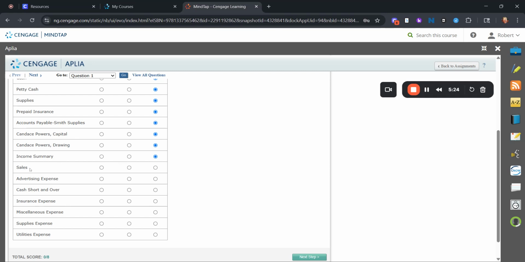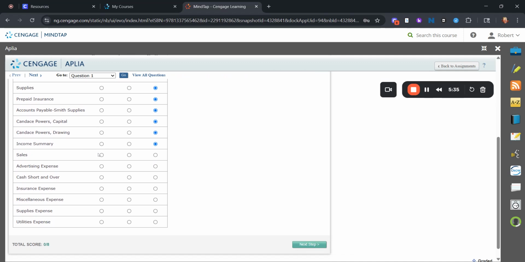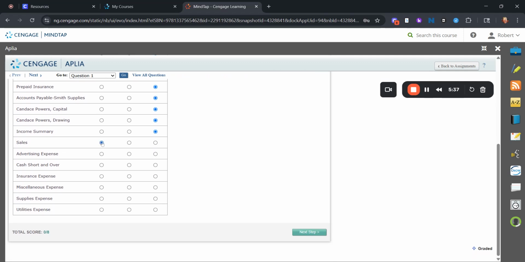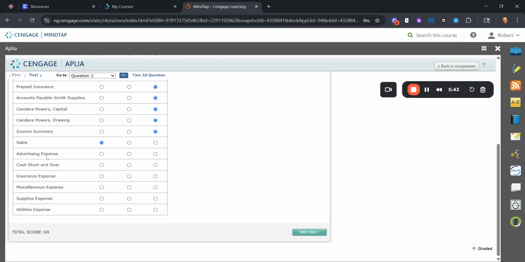So sales, that's going to go on the income statement. Sales is revenue. Any money that comes into the company, comes into the business is revenue. Mark revenue. Then the other column is expenses. So these are pretty easy to pick out because they all have expense, except for the cash short and over. Everything else has expense as part of the title. So that's going to be an expense.